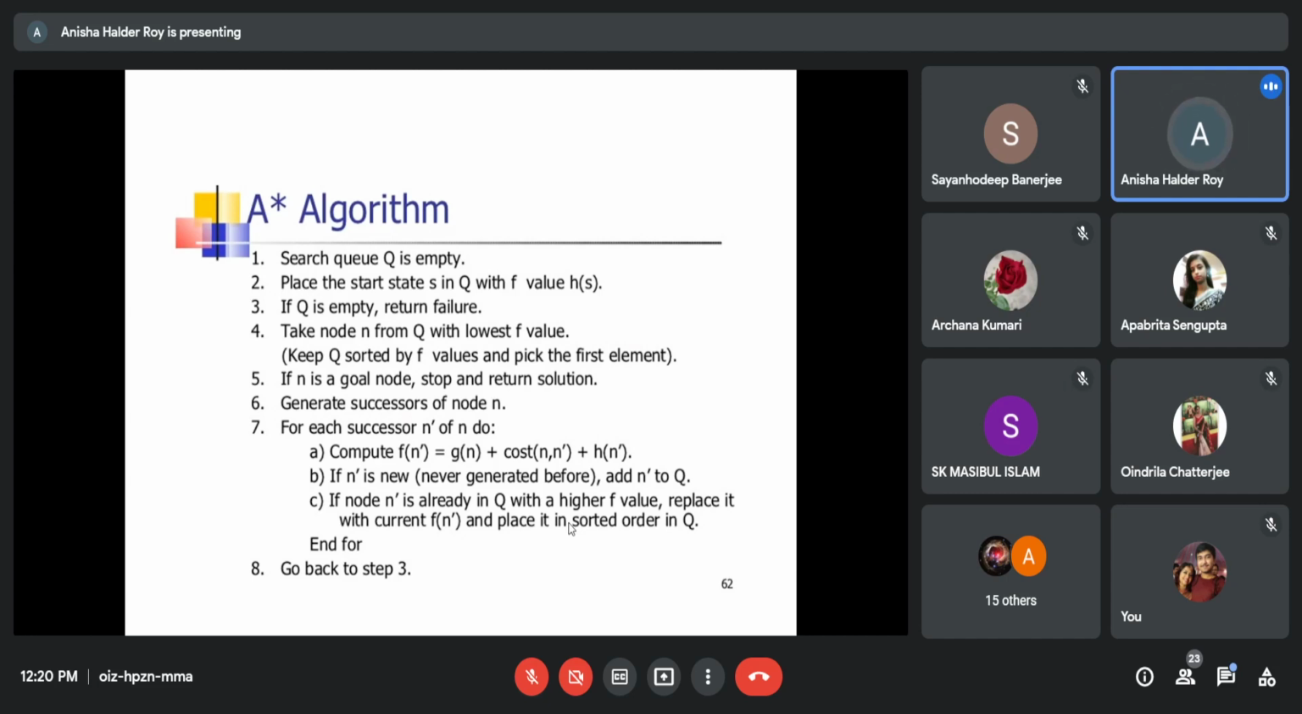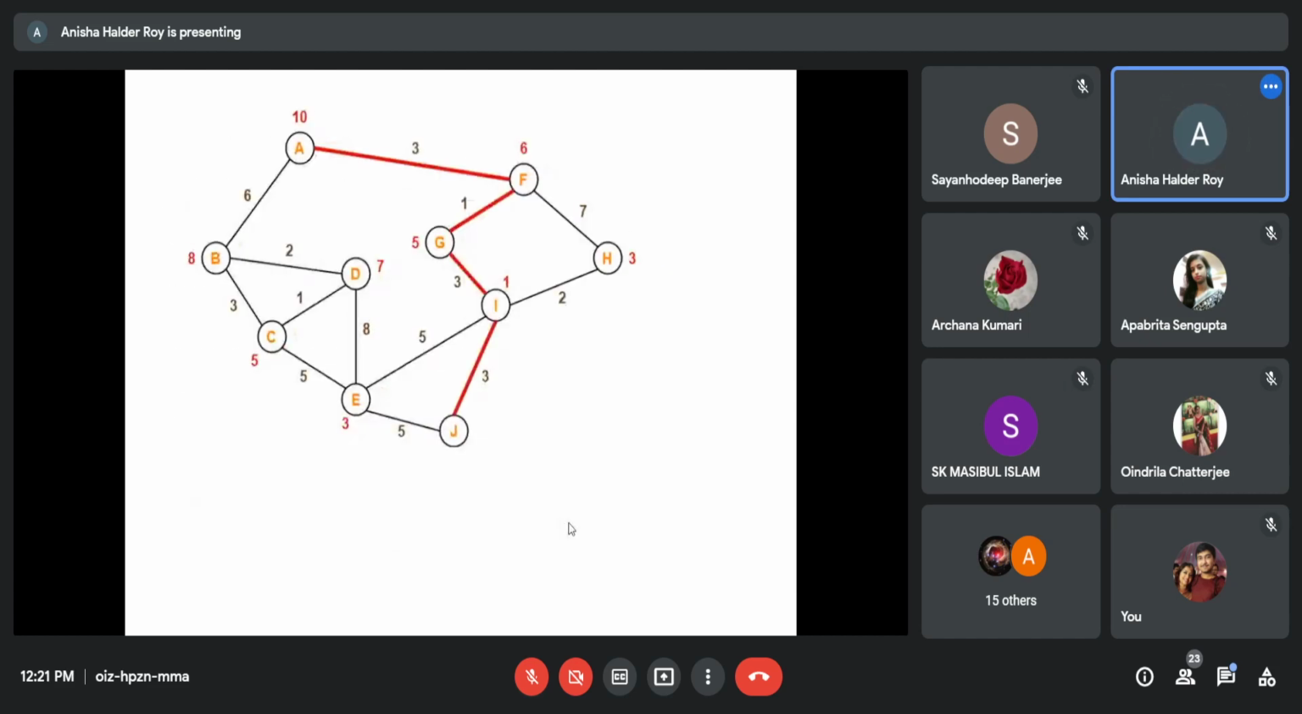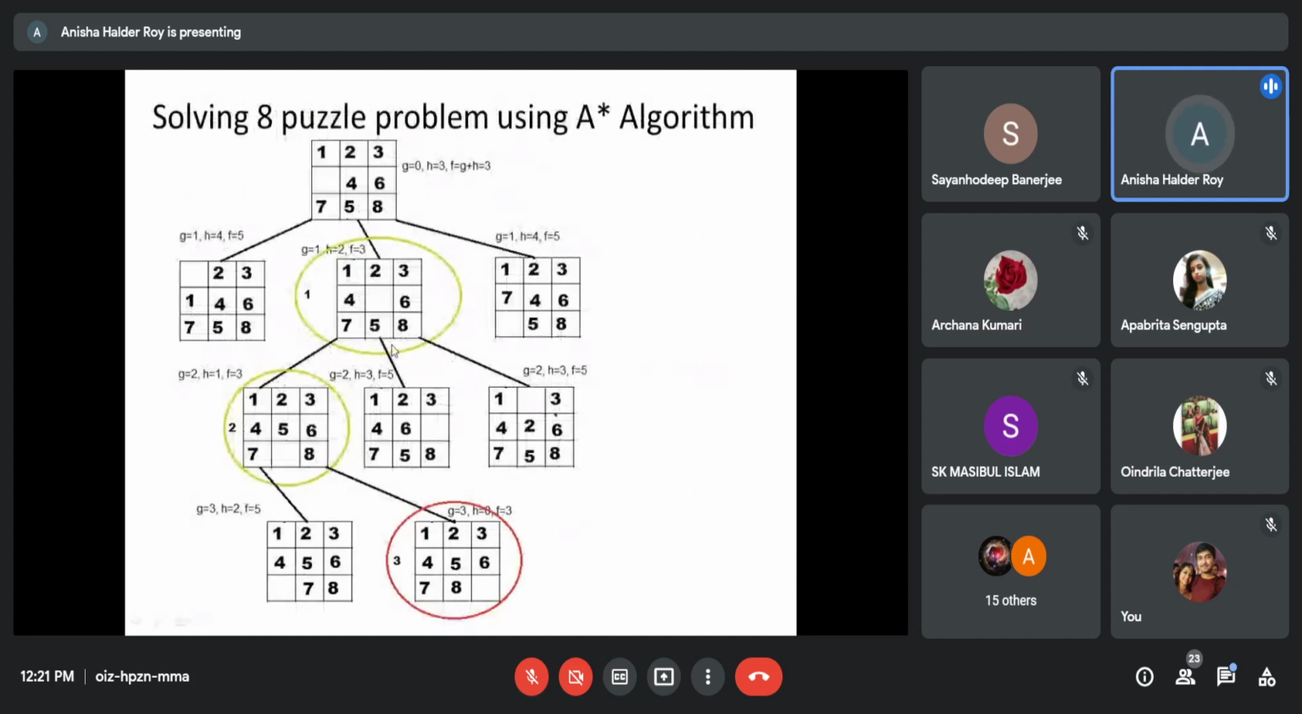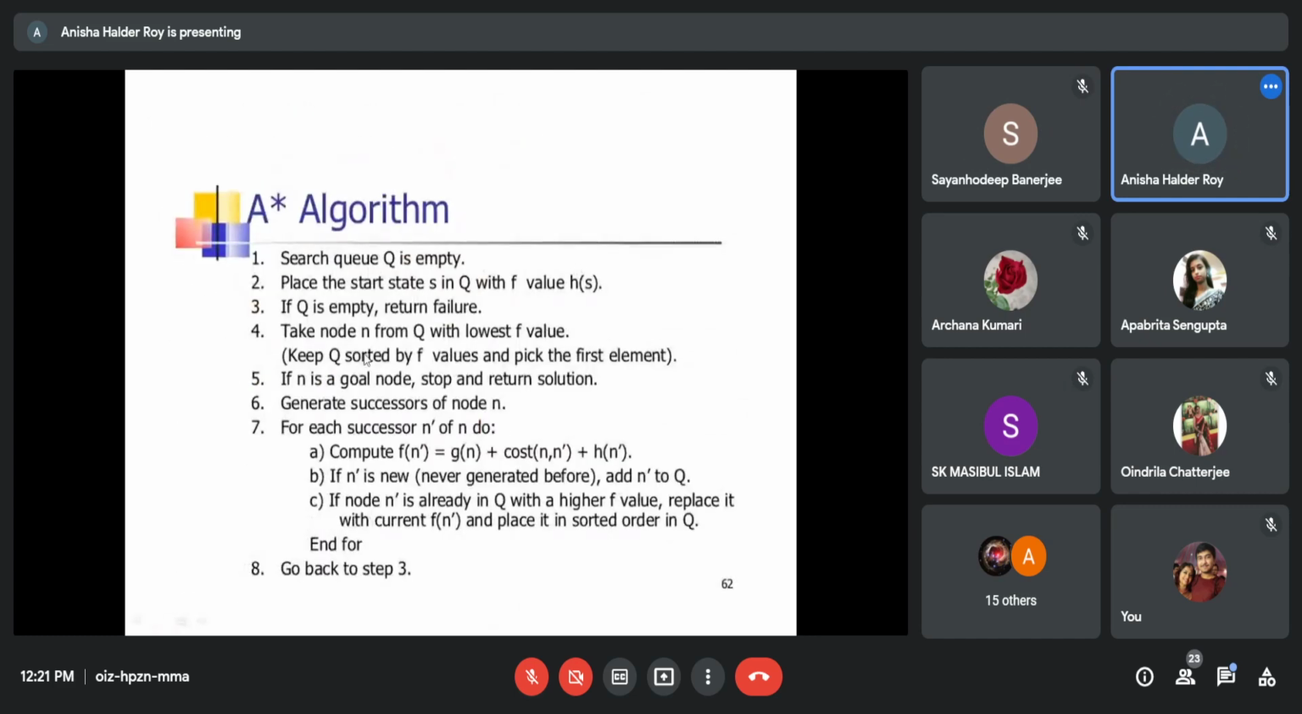If the queue is empty, return failure. Now the queue is not empty in this case. Take node n from the queue with the lowest value of f. Understood this one? You have to pick the lowest value of f and then proceed. This queue is named the search queue. So take node n from the search queue with the lowest value of f. Keep the queue sorted.